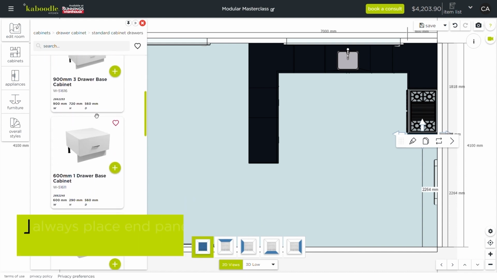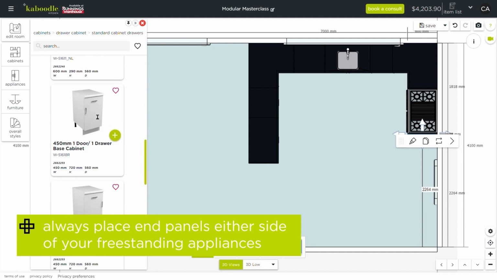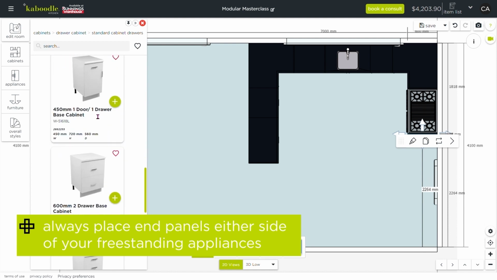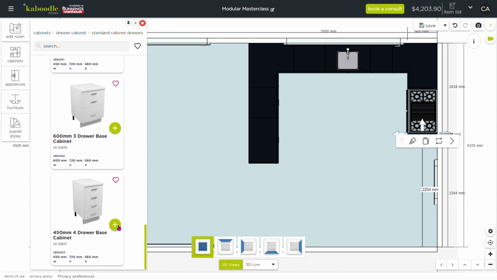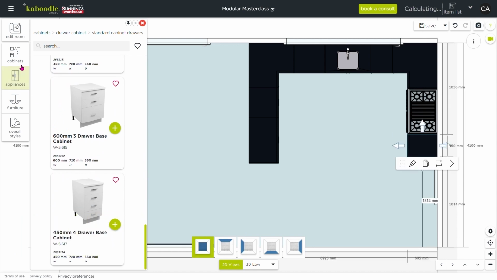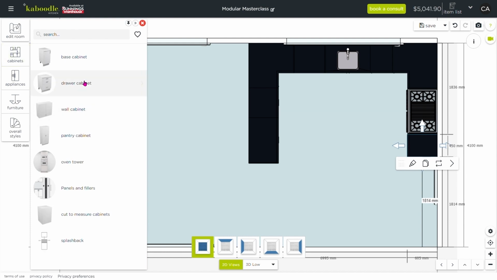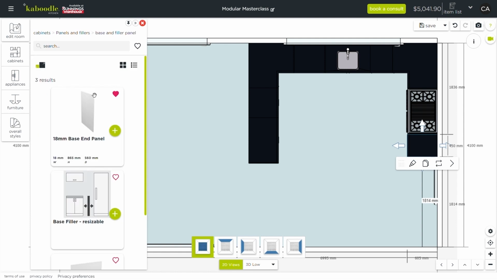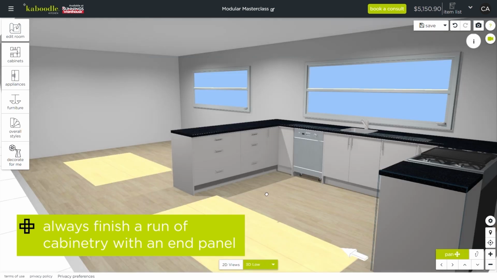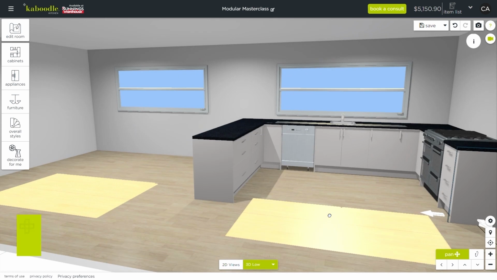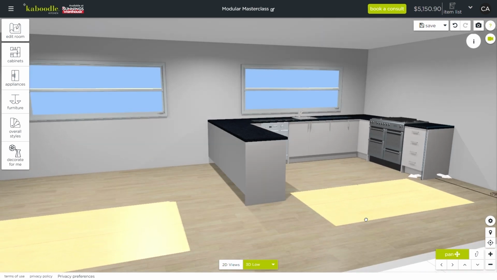To finish this cabinet run, we're adding a set of drawers to the right-hand side of the oven. Always making sure we finish any cabinet run with an end panel. We've now completed our basic U shape of our kitchen.